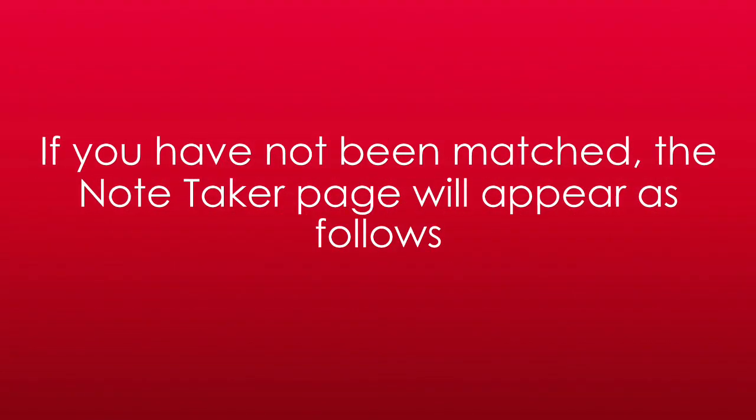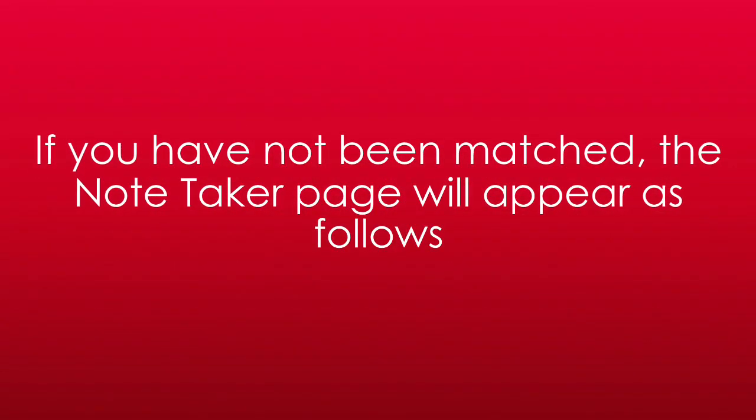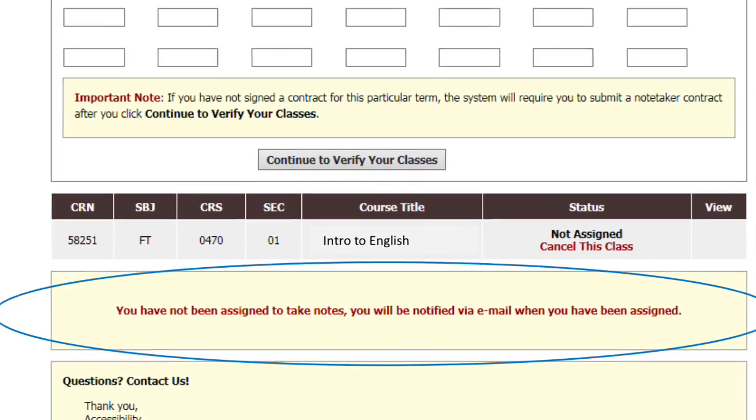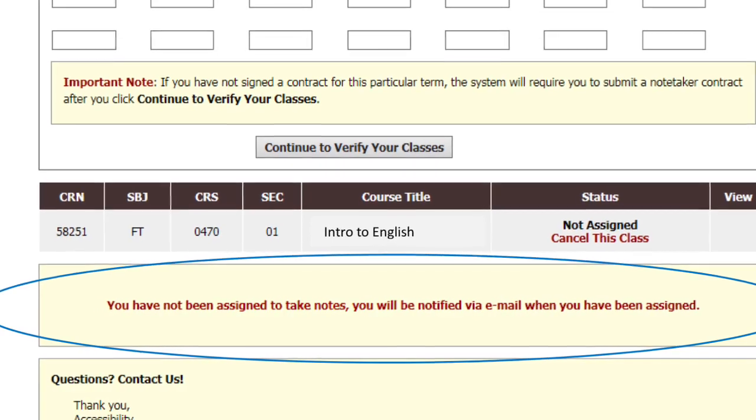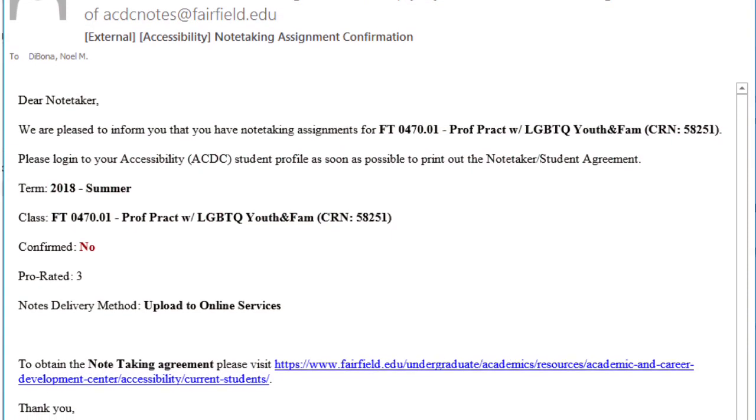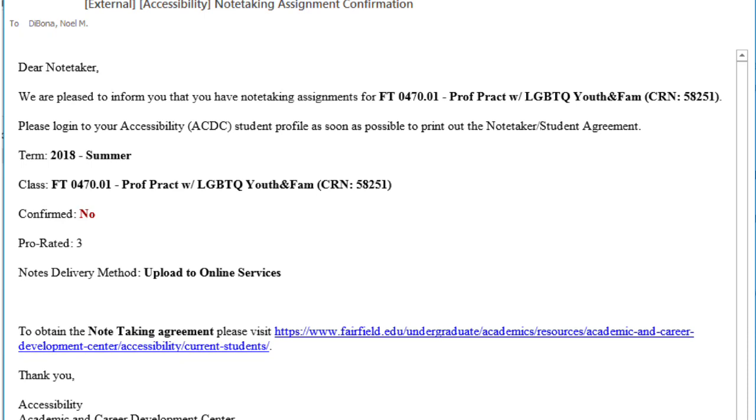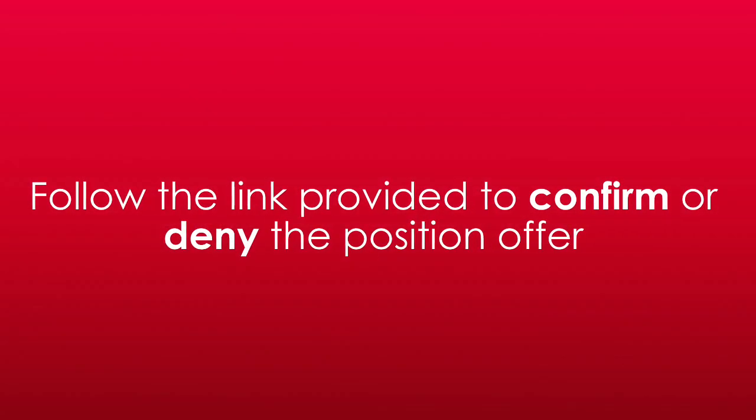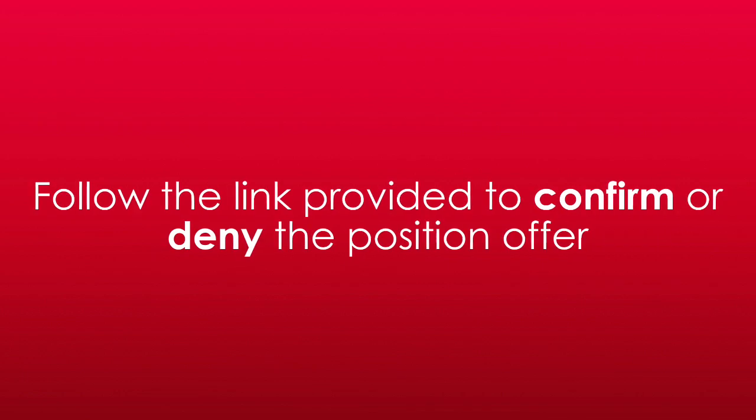If you have not been matched, the NoteTaker page will appear as follows. If you are a match for someone that requires a NoteTaker, you will receive a notification offering the position. Follow the link provided to confirm or deny the position offer.